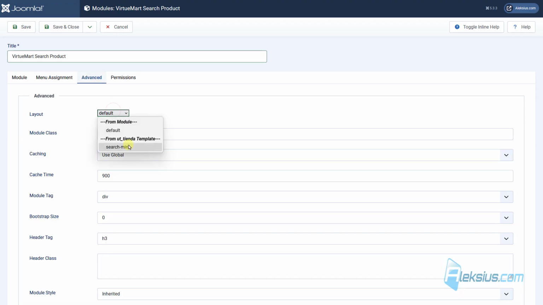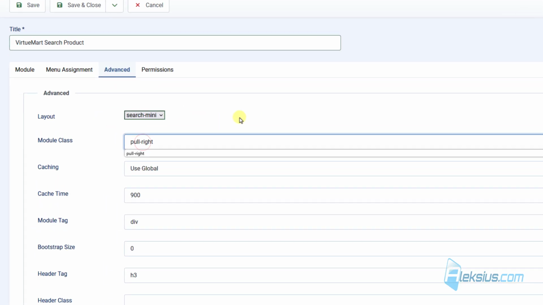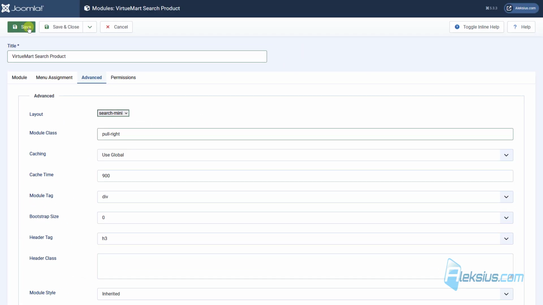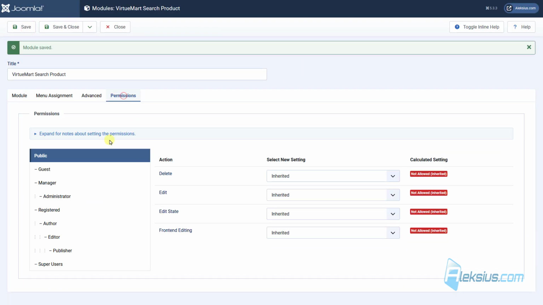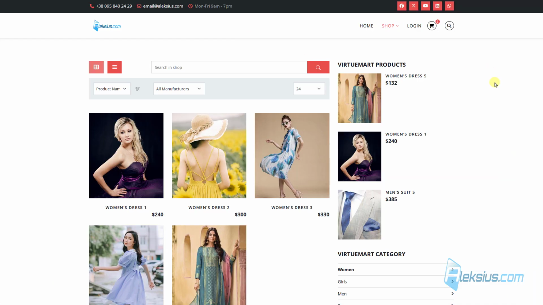Here I'll select search mini layout, it's just for this template and this module type. As I mentioned before, I learned it from documentation to this template, to Tienda template. Also module class. This is just in this case for this module type and this template. Just save it. In your case, it can be different layout, different module class, or even without it. Update the page and we can see search module here.